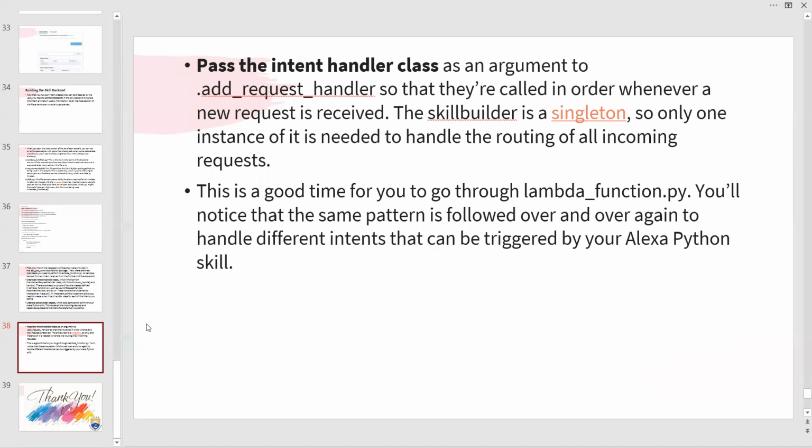You will notice that the same pattern is followed over and over again to handle different intents that can be triggered by your Alexa Python skills.